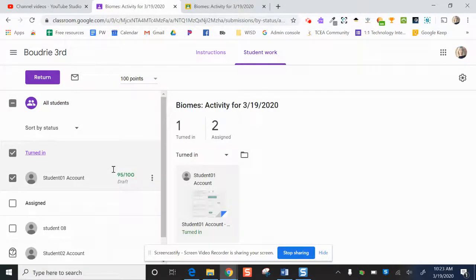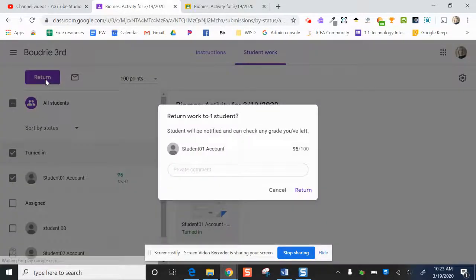This applies to any kind of assignment that you give them. I'll show you how with the Google quizzes, how that works, the quiz assignments. That works a little bit differently, but still, your students will not see the assignments until you return it to them. So when I click return, student 01 will be able to see their assignment grade on their paper.